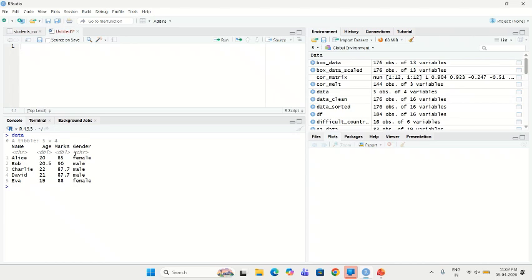Data visualization means converting data into graphs, so we can usually see the patterns, trends, and the relationships between the age, marks, gender, and name.